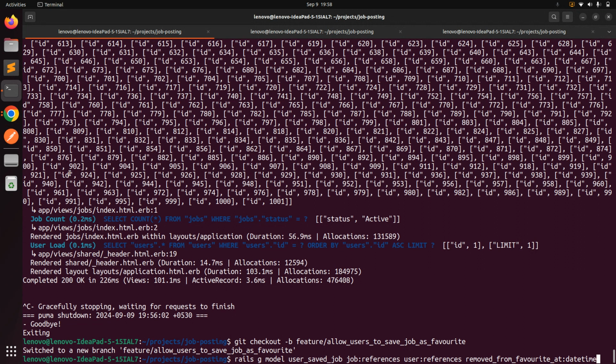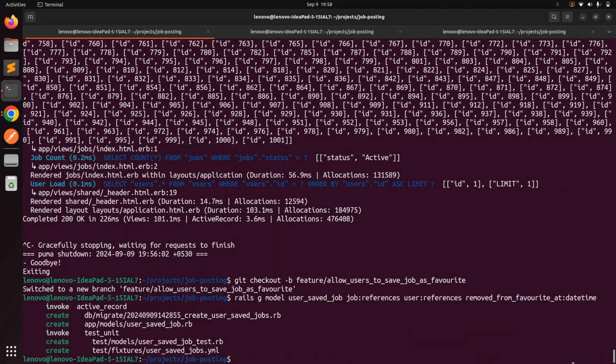Here you can see this is our model name, UserSavedJobs, and the attributes we want to add are job references and user references. These references will manage the referential integrity between the job, user and user saved job models. The attribute removed from favorite at is its own attribute, of type datetime, and here we will store the information about when the user removed a job from his favorite list. We are not going to remove that record from the database, but we will keep it for information. Then you just need to press enter, and it will create a migration and a model for you.